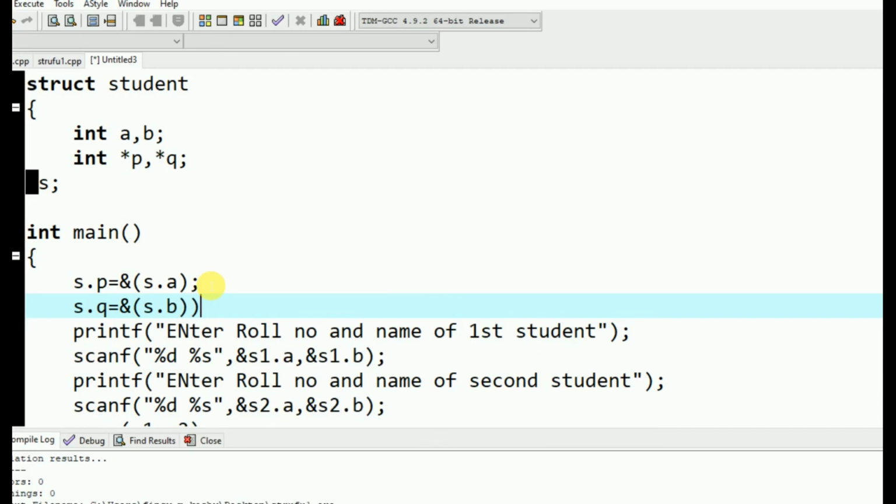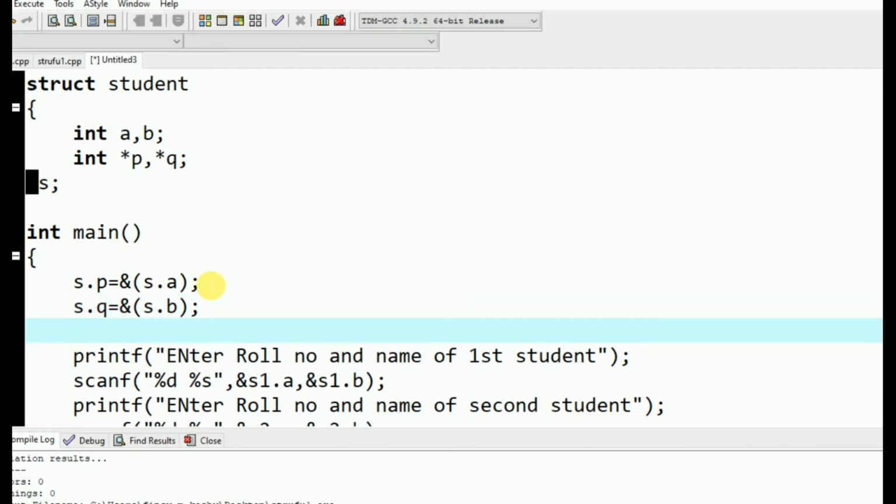Okay, now this is how you give the two pointer variables, address of a into p and address of b into q I gave. So now what I have to do, I can just access this s.p and s.q, right? I need not give any ampersand sign here. So how do I scan this?